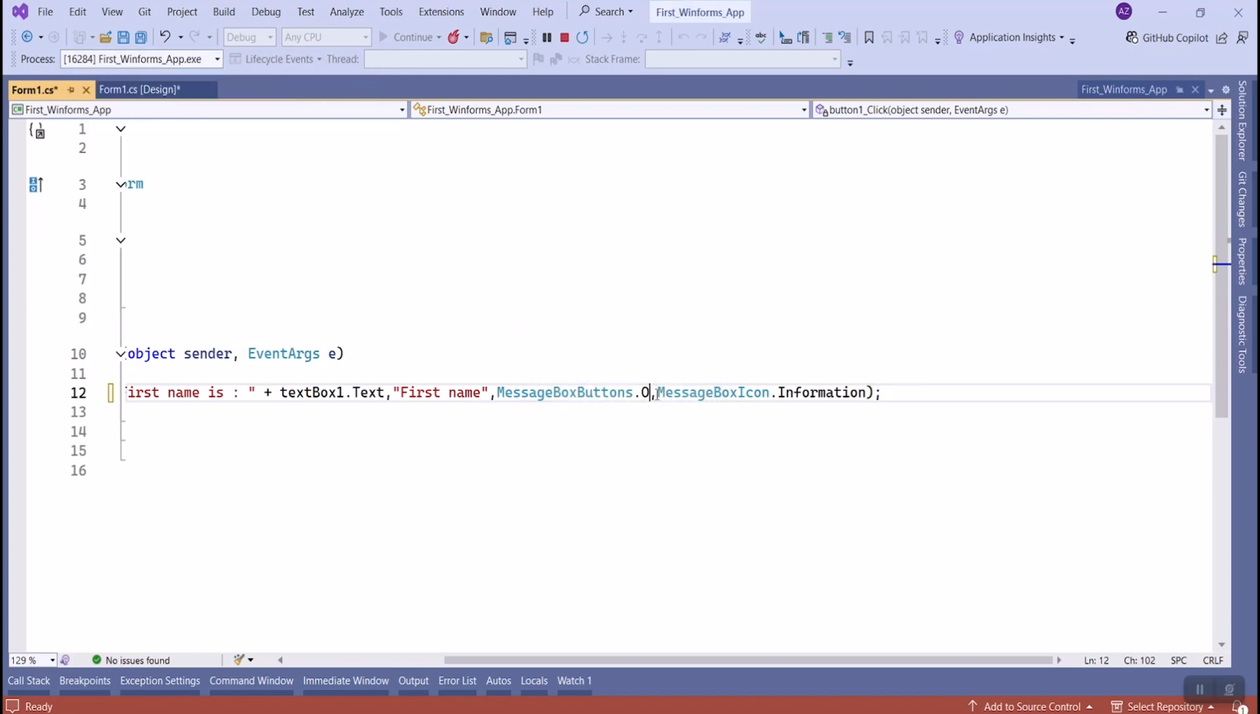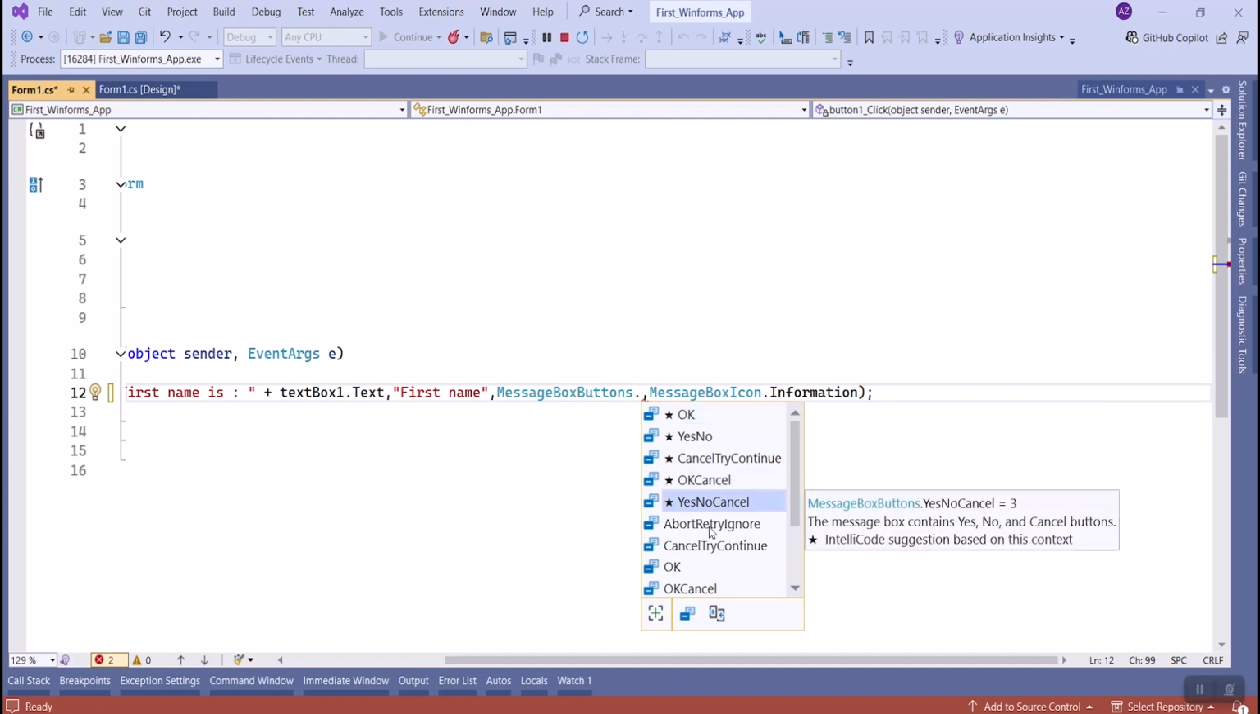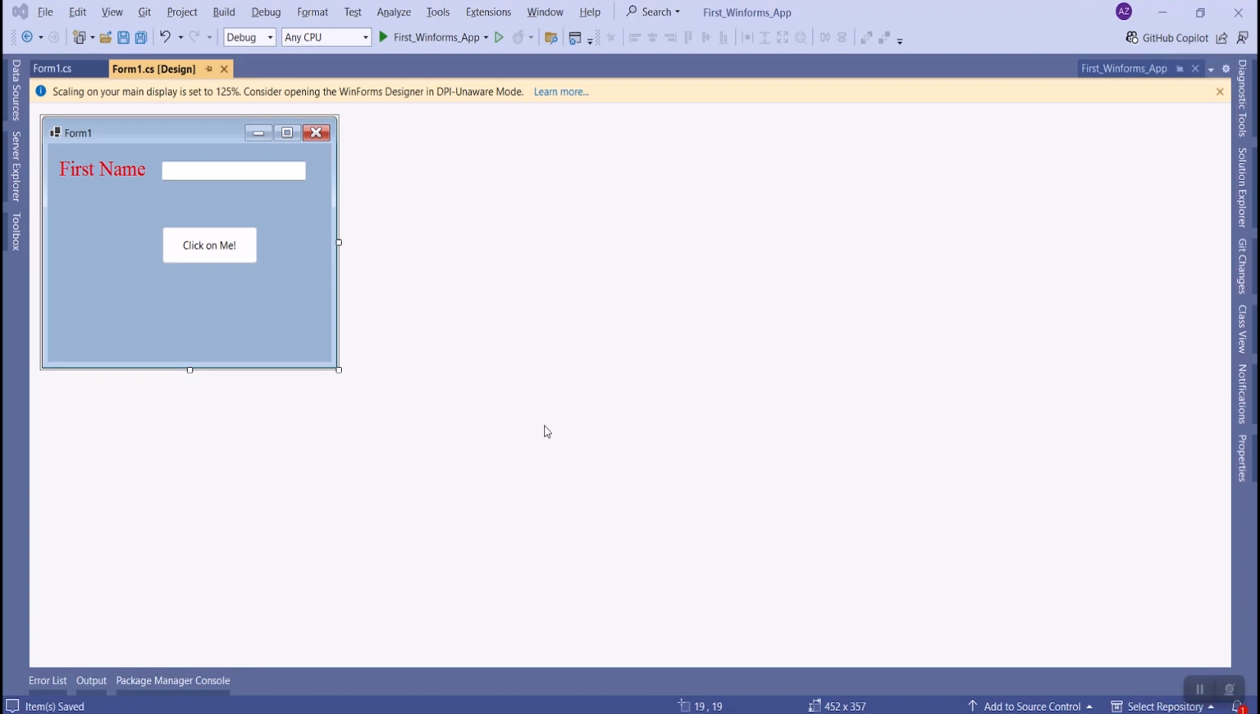Let's see what kind of buttons we can use. I press dot. As you can see here, we can use OK, Yes, No, Cancel, Try, Continue, OK Cancel, Yes No, Yes No Cancel, Abort Retry Ignore, and so on. For now, I just need an OK button. Now I want to use more objects in the project.